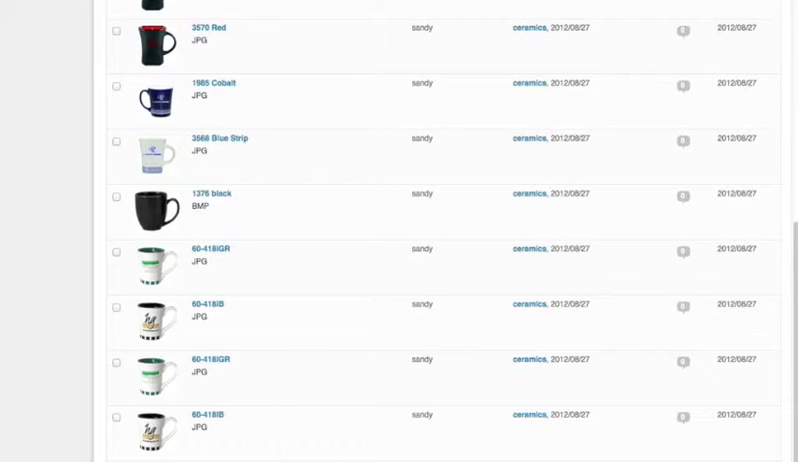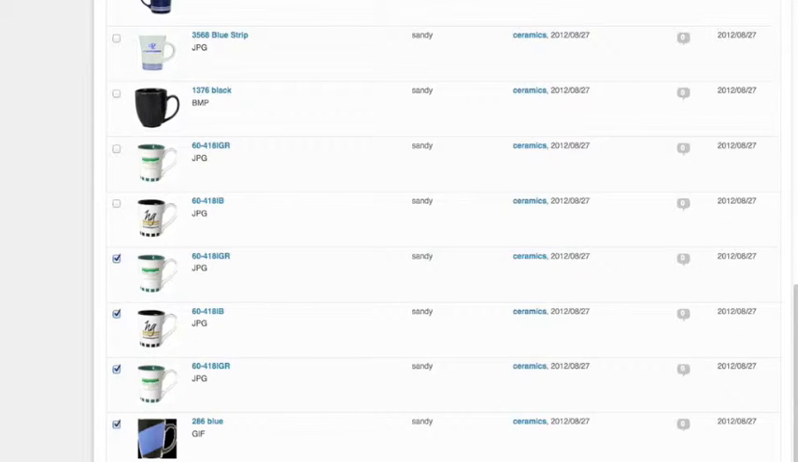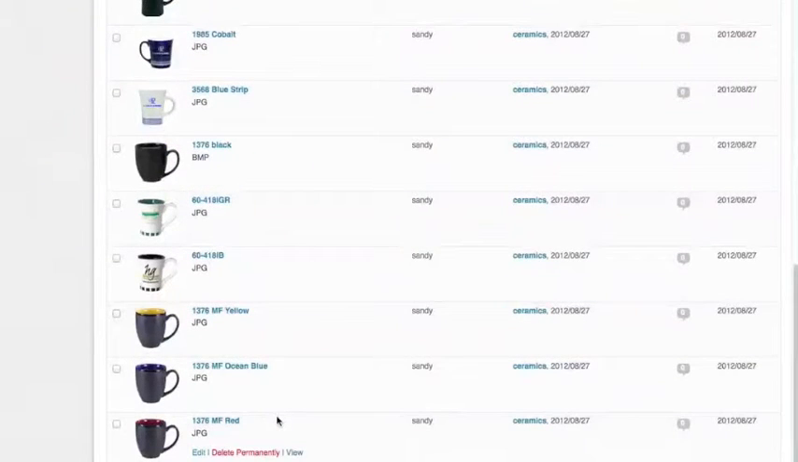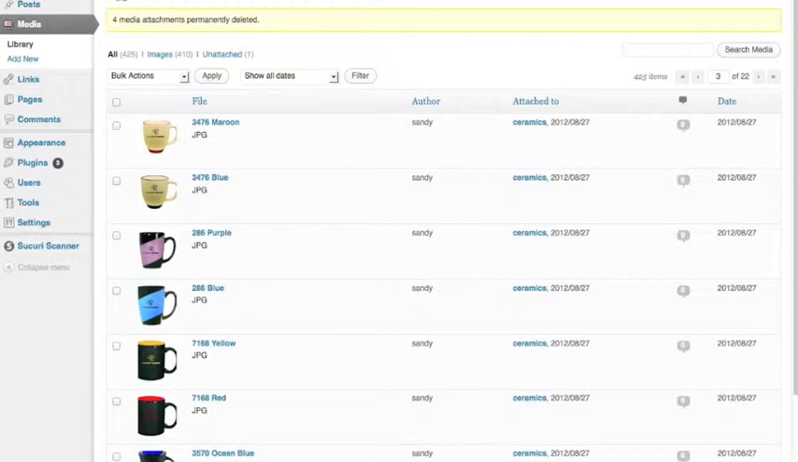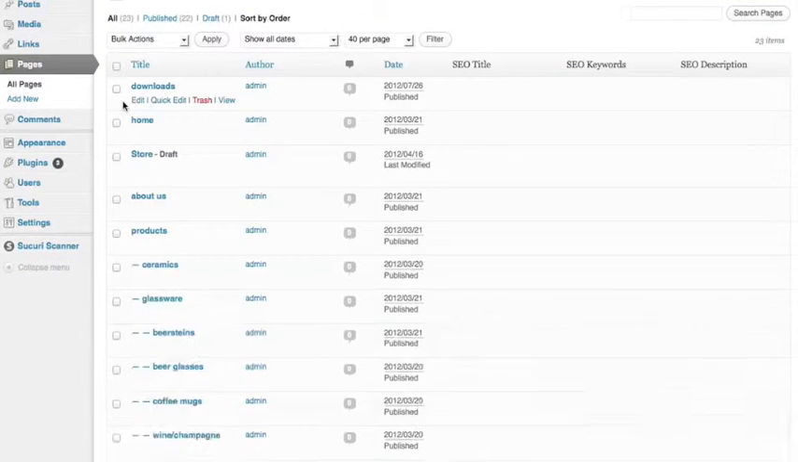I'm going to get rid of these green mugs because we have three, and get rid of the, I guess it's black, not purple, the black one, and go down here, and that's all the ones we're going to get rid of. So I'll delete that, and delete permanently, gone. Now let's check, because we don't want to accidentally be deleting files that the pages are referring to. So I'm going to scroll back up here, go to Pages, View All Pages, here we go.